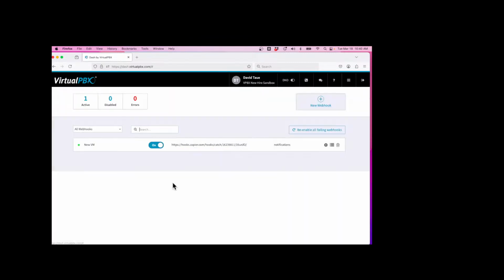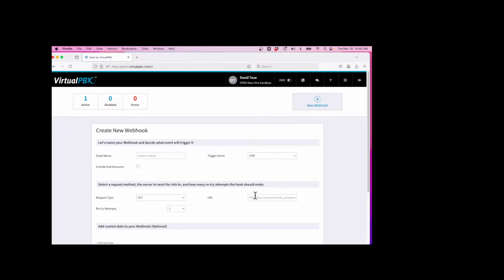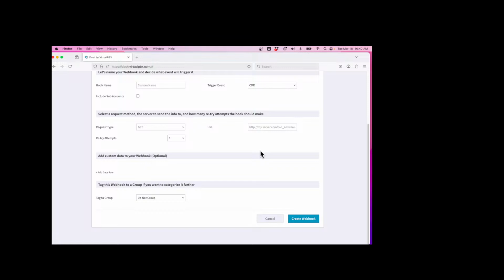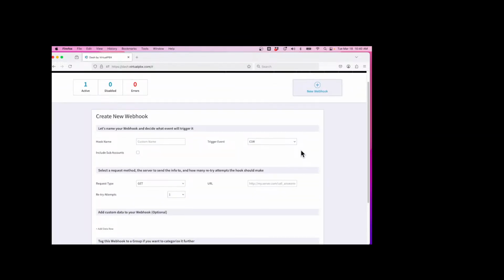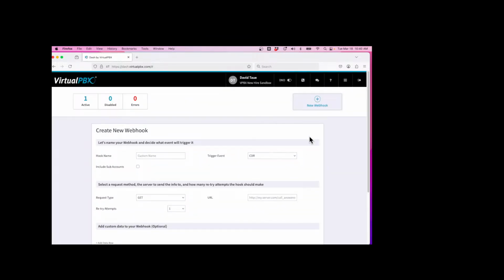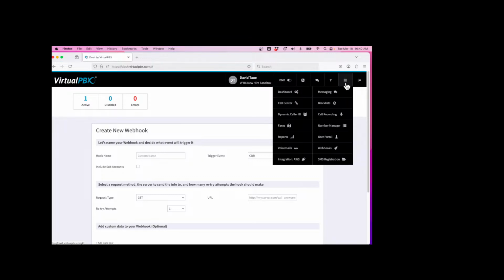Webhooks is a plan-specific feature. This allows you to link Dash to other software. In the show notes, you can look at the introduction to Zapier webinar. You can also go to developer.virtualpbx.com to see sample code of what we've done to link Dash to other software.